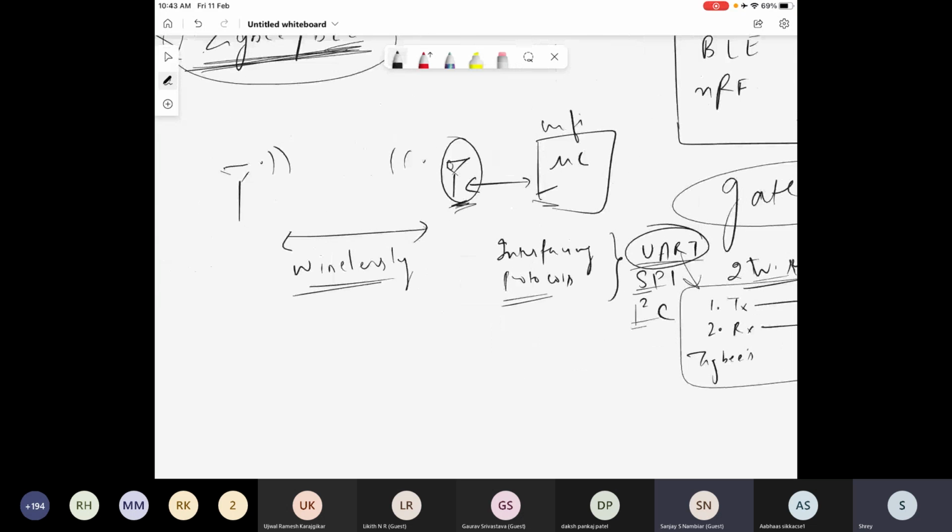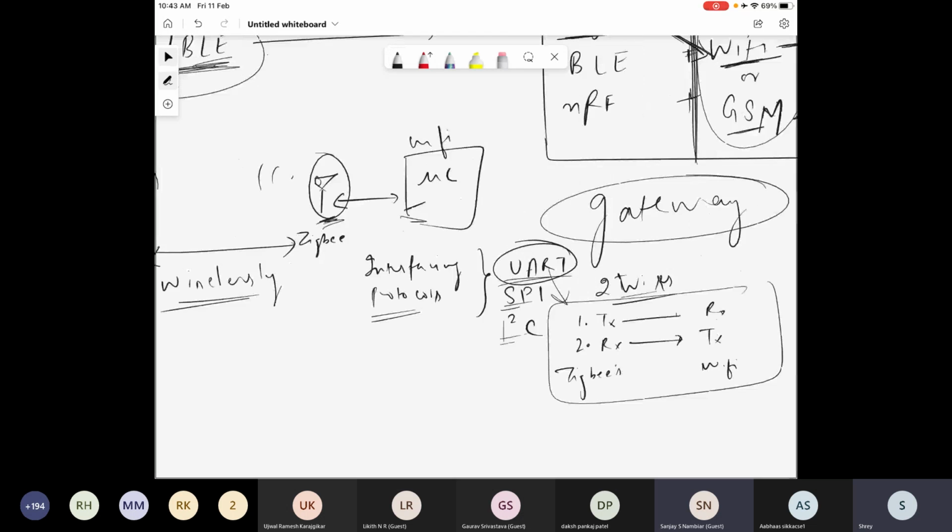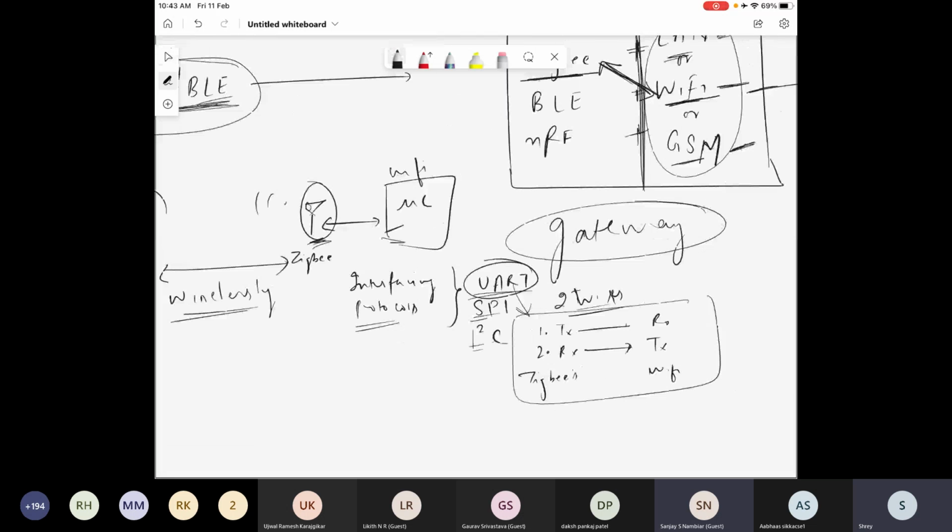Basically, what is happening here? This is your device one, or Zigbee one, and this is your Zigbee two. These two Zigbees are communicating with each other wirelessly. There is no wire between them, and they are transferring the data between one module and another. Now we need to transfer this data to Wi-Fi. At this point, Zigbee cannot transfer the data directly to the Wi-Fi wirelessly, but it can integrate with a Wi-Fi module with the help of some interfacing protocols.